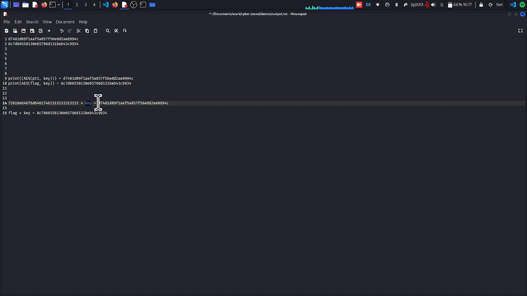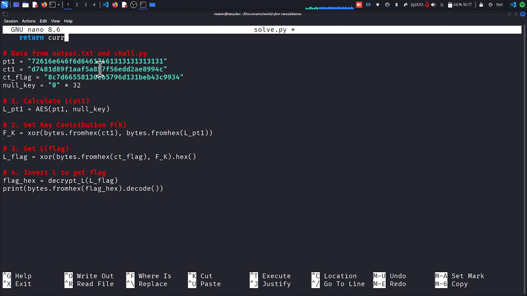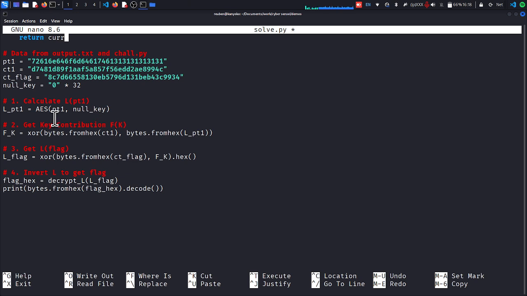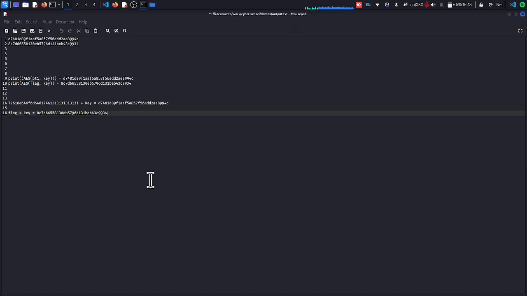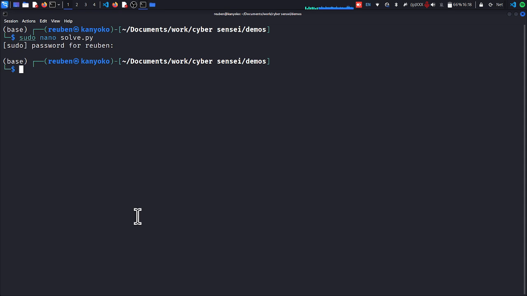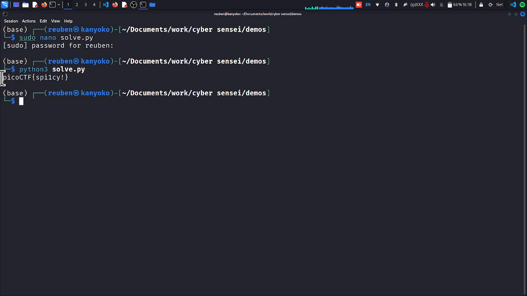The CT1 is now the output of the results when you use PT1. You can see it's using the D7 value, and we have the output of the flag after the flag is used with the key. You can see it's also using that. And then the null key, as I have said, I'm going to use zeros. It's going to calculate everything. Don't worry, the script is going to do everything for you. Just going to save it, then do python3 solver.py, and it actually gets you the flag.